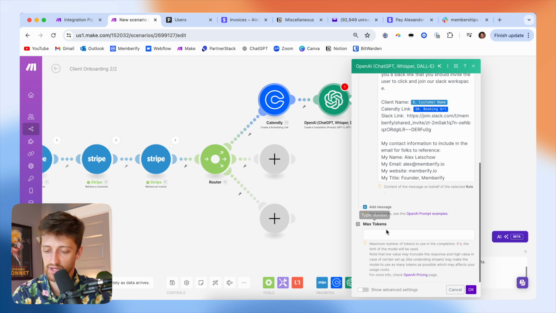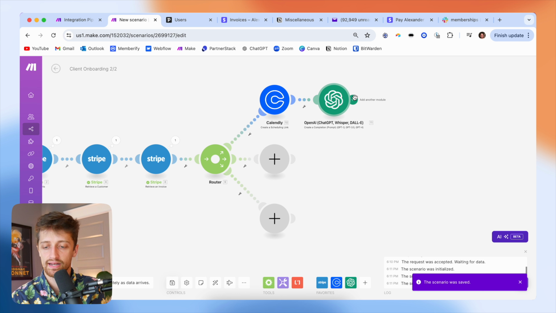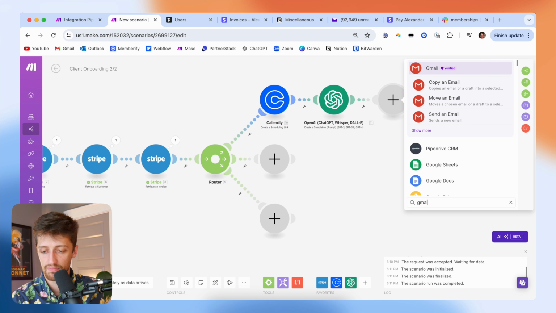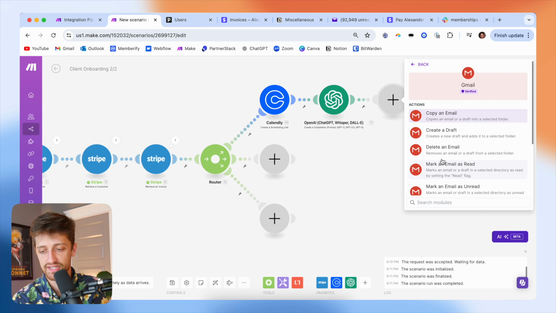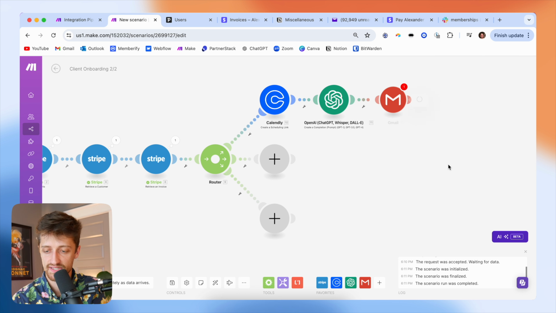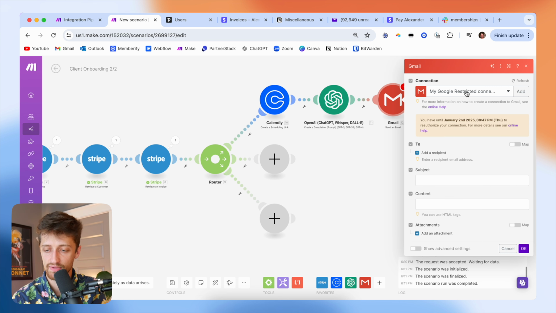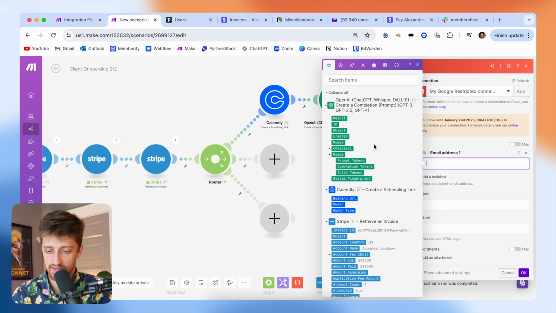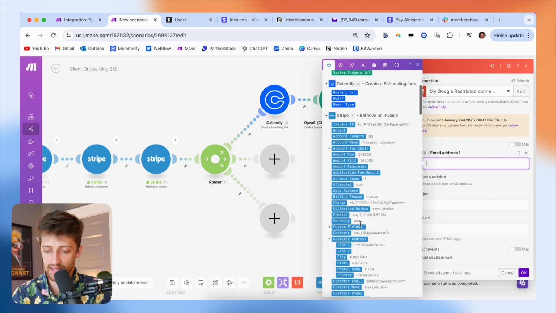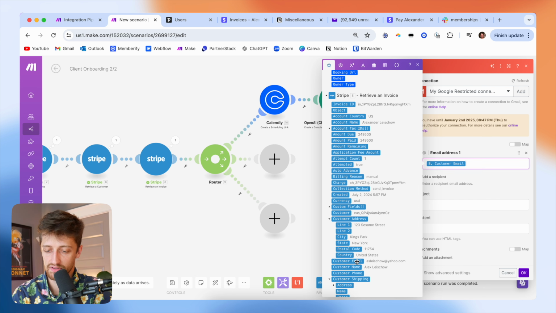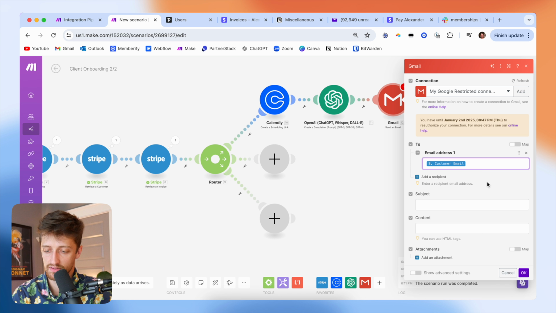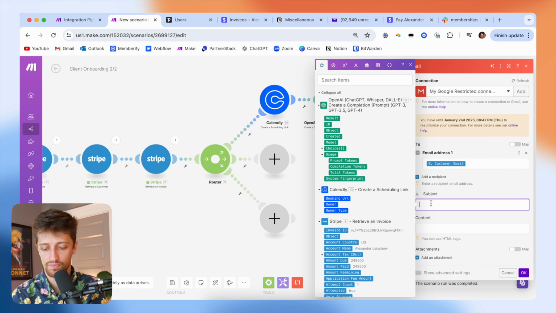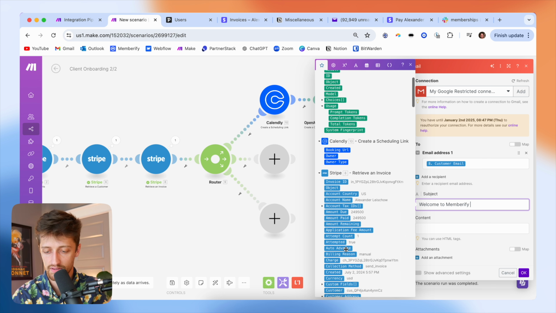Now I'm going to give it tokens here of 0, just so it can kind of make it as long as it needs. I'm going to hit OK. Now the next thing I'm going to do is I'm going to add a Gmail module. And this is where we're going to actually send an email. Right, so I'm going to send an email. You want to connect to your Gmail account. All right. We're going to add a recipient of this email. And we're going to pull that in dynamically from our Stripe modules. Okay, so customer email. Subject, I'm just going to do welcome to Memberify with their name.